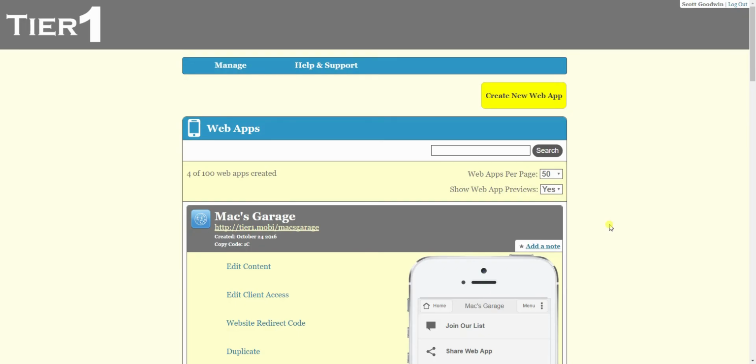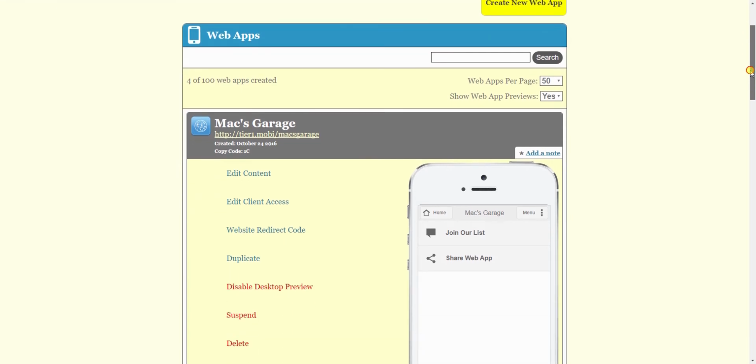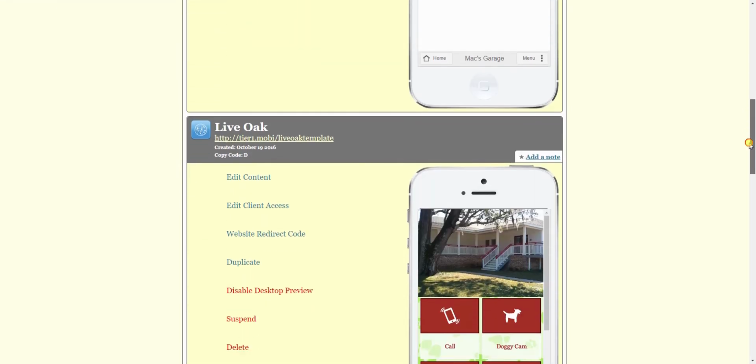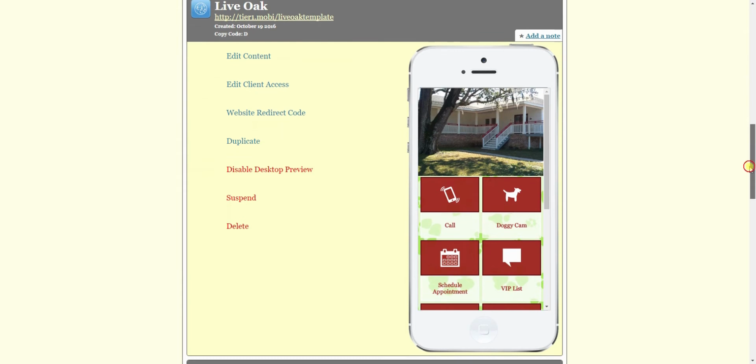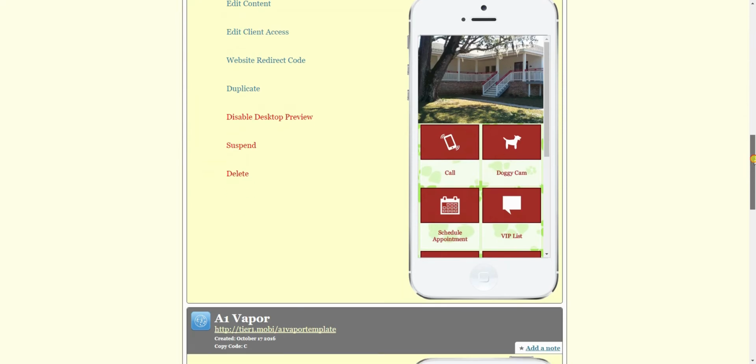My name is Scott, and I'm going to show you around the admin area a little bit. But before we get into it, I'm going to show you some apps that were made here. These all kind of look different, and they all do different things, but I wanted to show you kind of what's possible with Tier 1 apps.